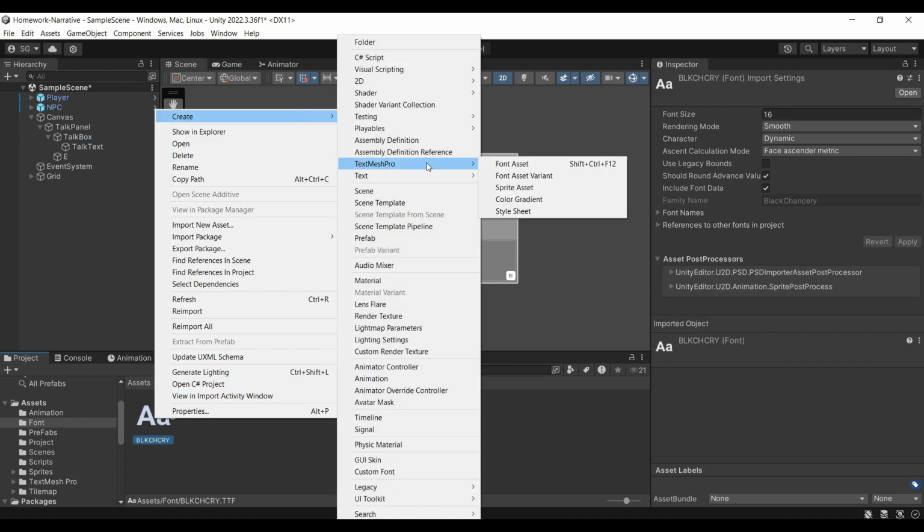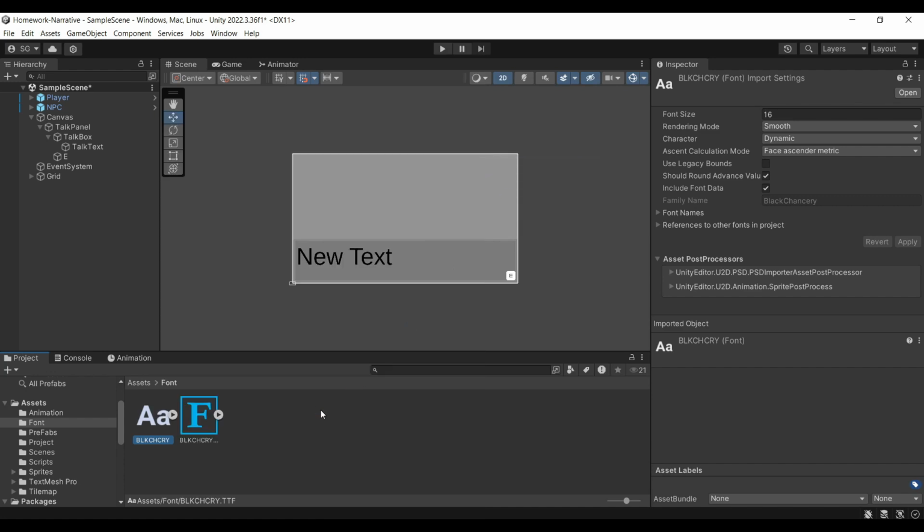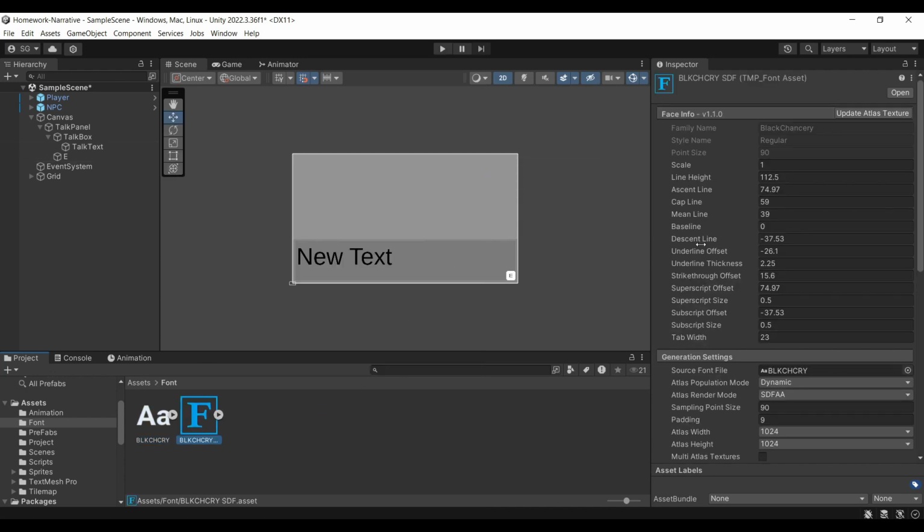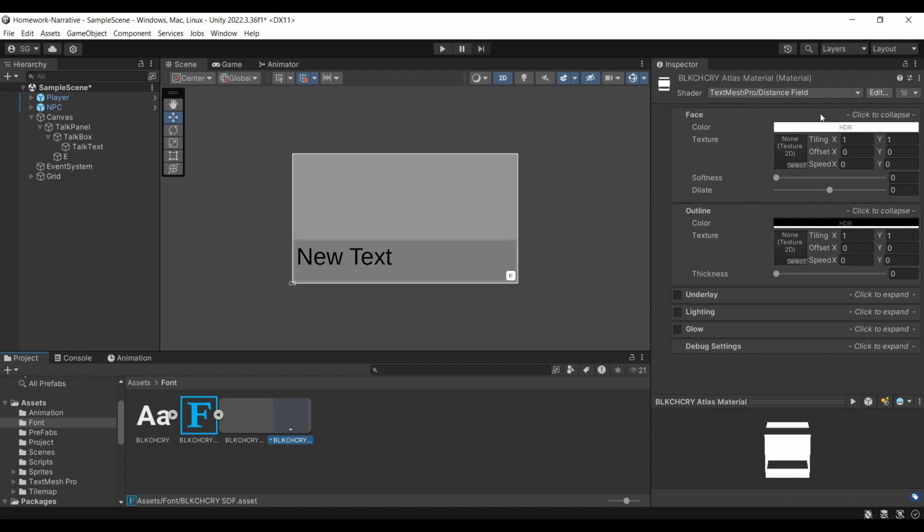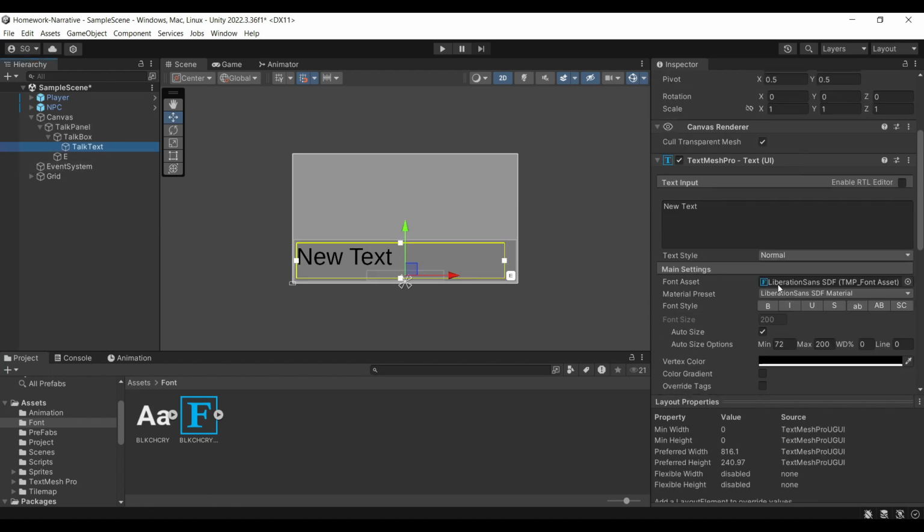You go to Text Mesh Pro, and you create a font asset. This will create this blue looking one. You could edit the way they look in here. You can change some variations on how the text would be displayed. For now, we're going to leave it as plain. We're going to go back to our talk text object and insert it. Now we have a very fancy medieval looking text.